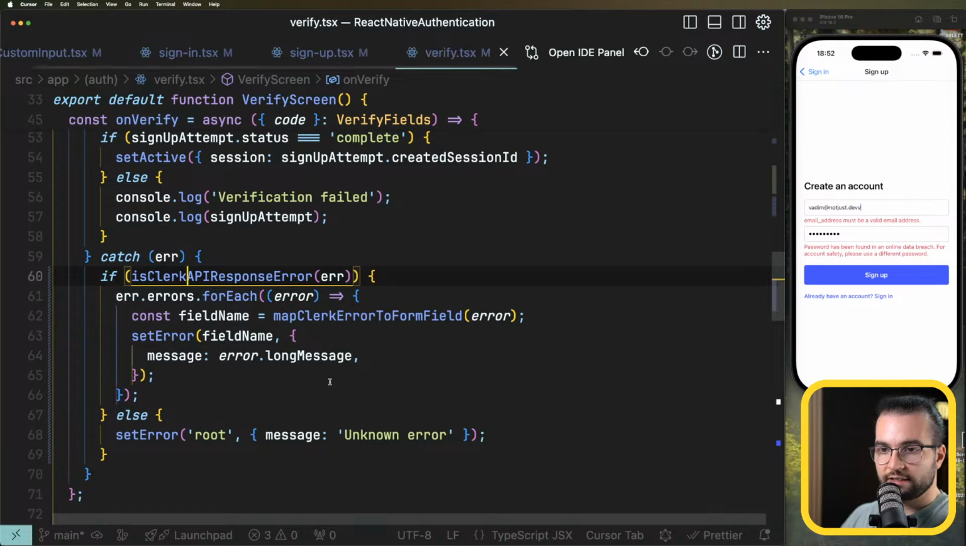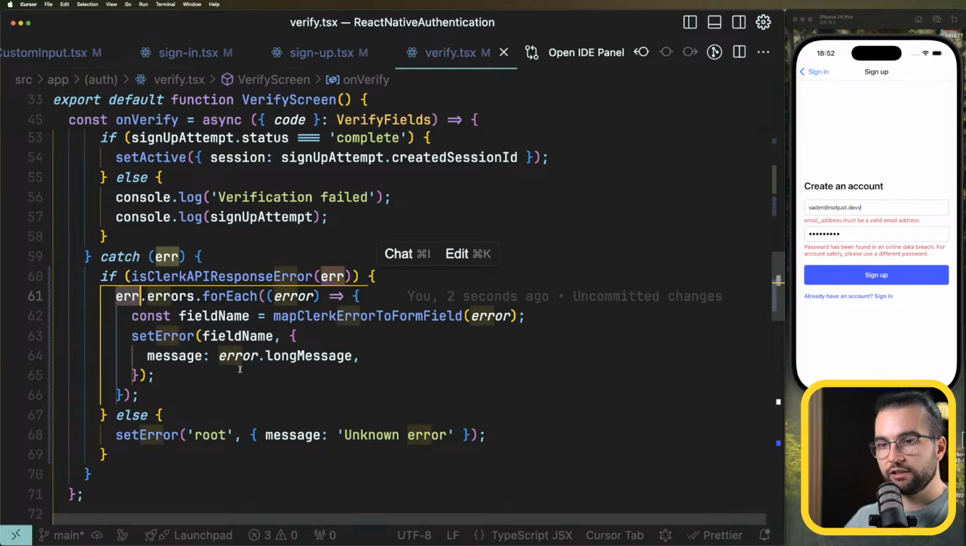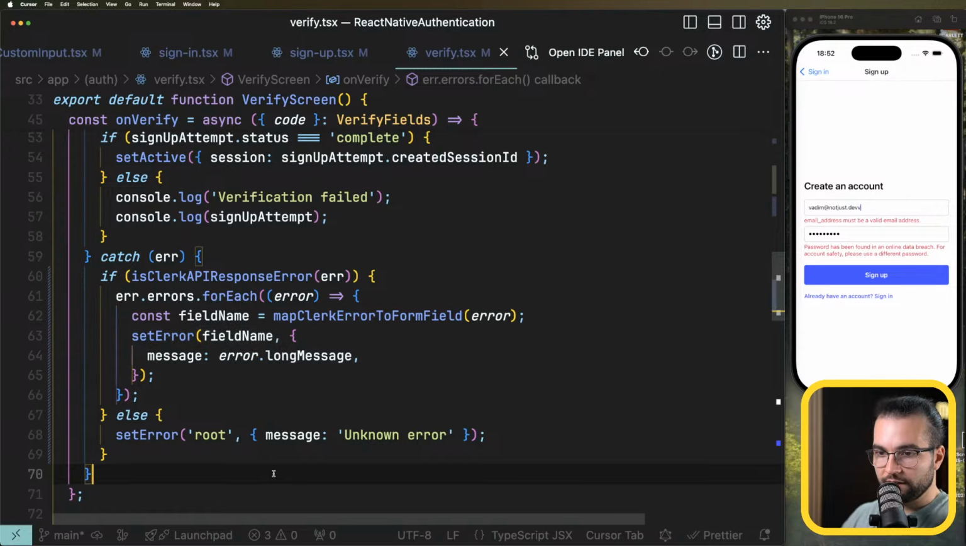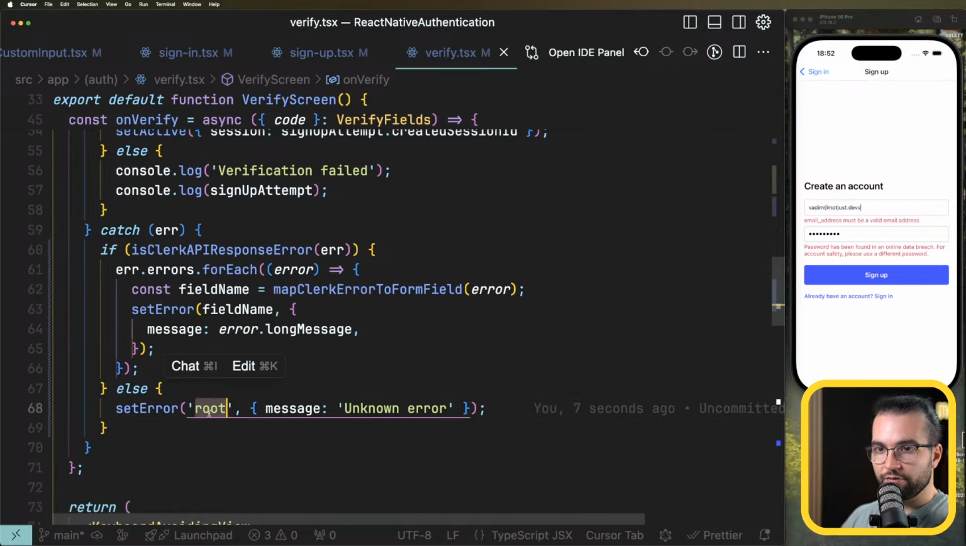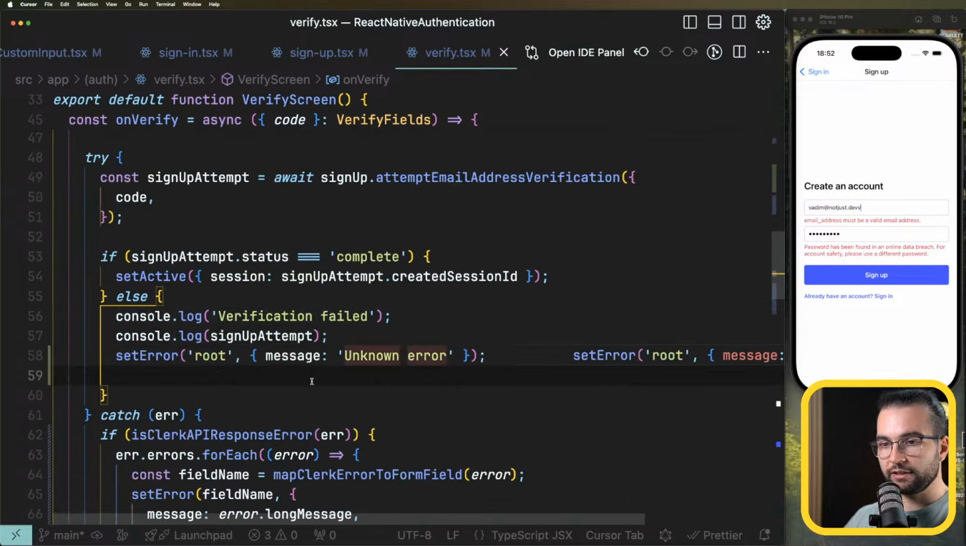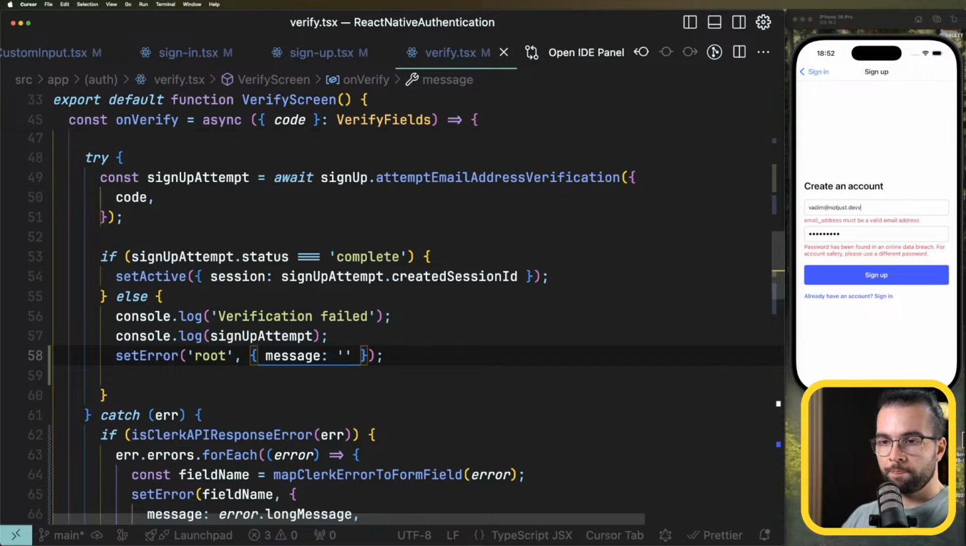Let's import this Clerk API response error. We're going to map it and set it in state, otherwise in the root. Also, here we have this else, which we should probably handle properly at the root level. Let's do message: could not complete the sign up.